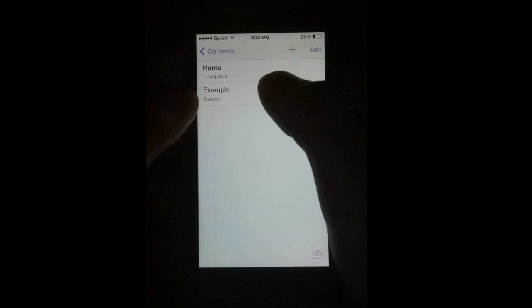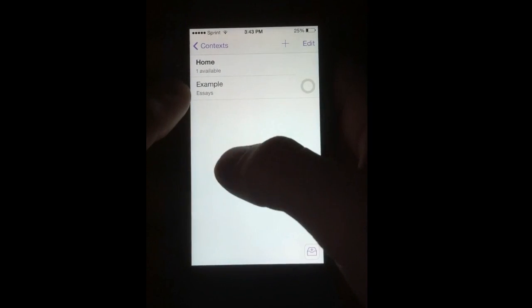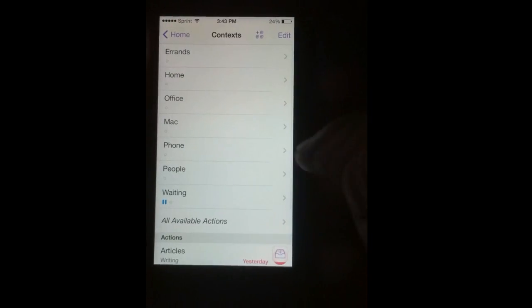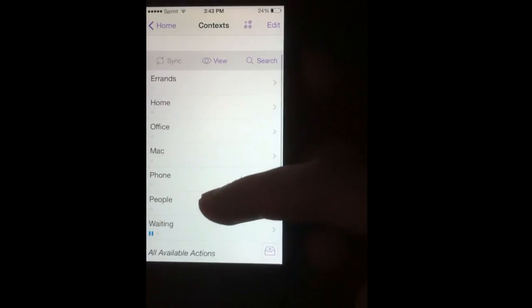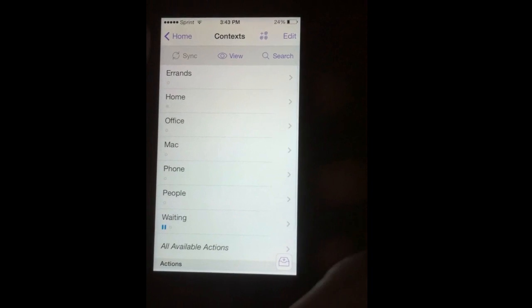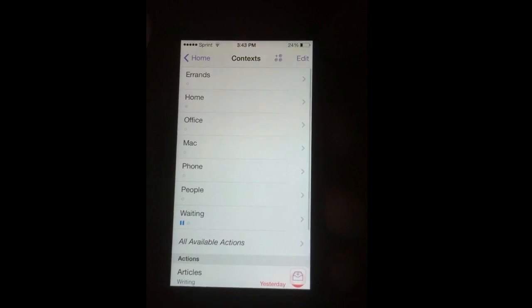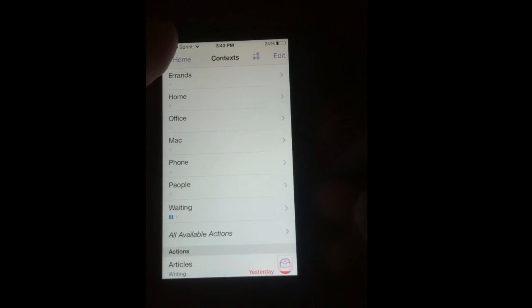And now that I go to home, I have a task that needs to be completed there. I need to write my essay. And the way context works again is you wouldn't actually look through them manually. This would just be a way for the app to remind you what to do depending on where you are. So like if you're at the store, it tells you to pick something up.